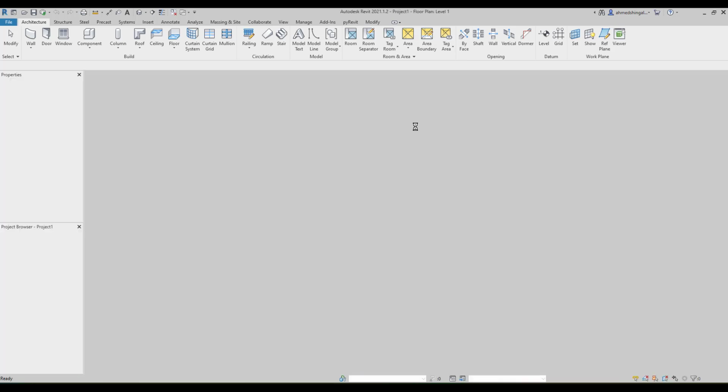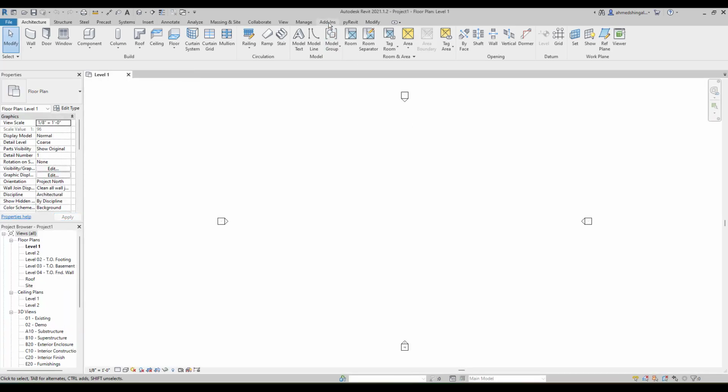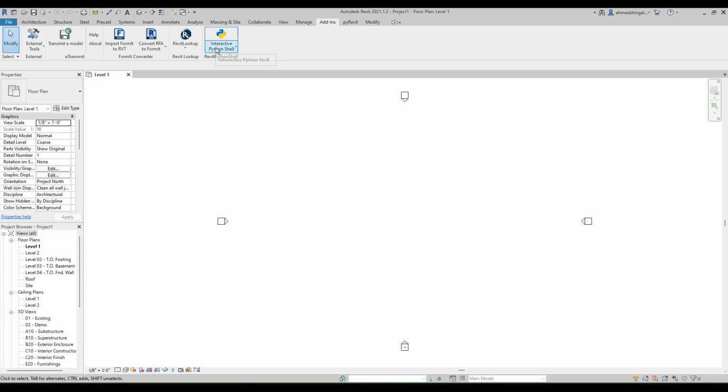we can use, in the add-ins, this Interactive Python Shell. If you don't have it, you can download and install it from GitHub. You just Google Interactive Python Shell and download it, and then when you open Revit, it's going to ask you to load, and you click always load.